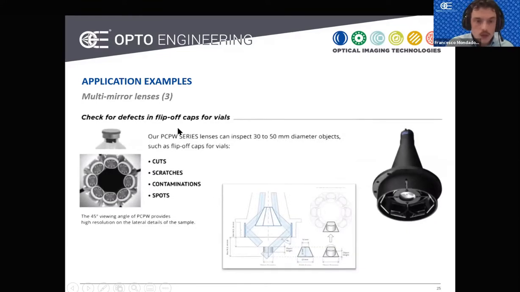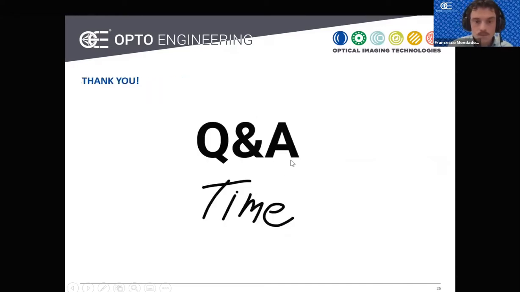Then there is the last one, which is similar to the one we saw before, using a different kind of lens, but again on flip-off caps here. So for looking for cuts, scratches, contaminations, and spots again.